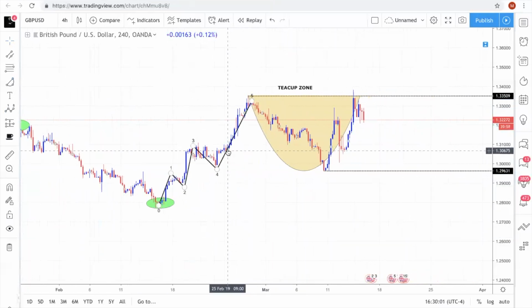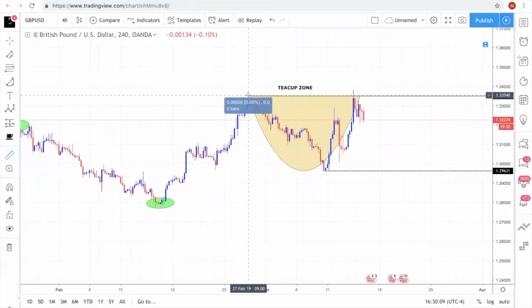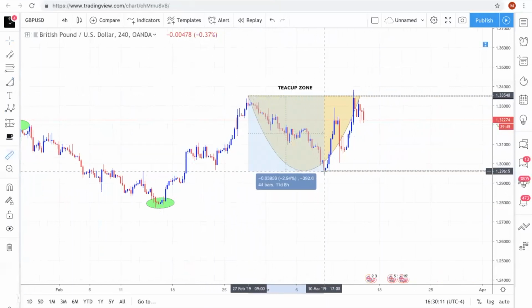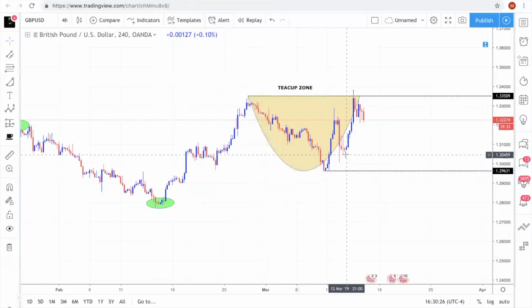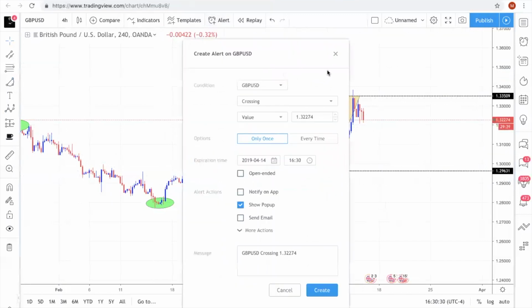As you guys get better, you will start learning how to use all of these tools. This ruler tool right here is what allows you to measure the price from top to bottom. Okay, so you can always measure the pips, and you'll see right there, this says 392.6. So that means that this was 392 pips. Okay, now another really cool thing that you guys can do is actually set alerts in the market.